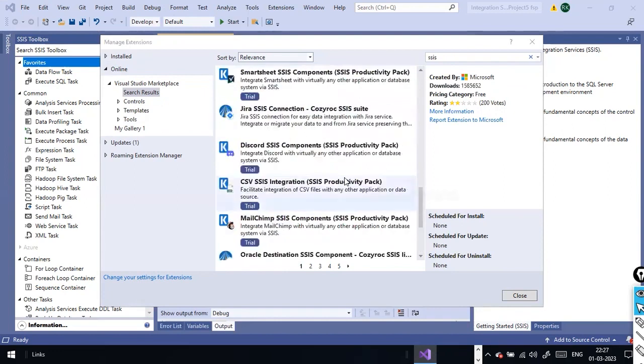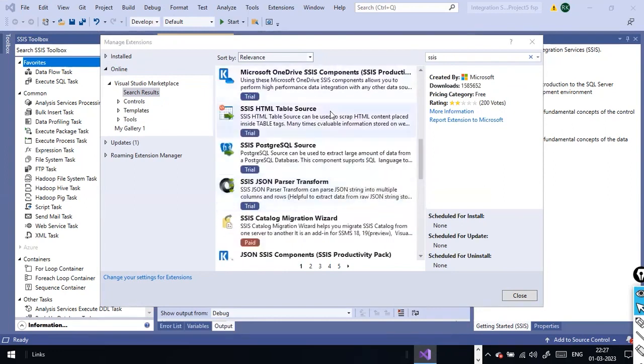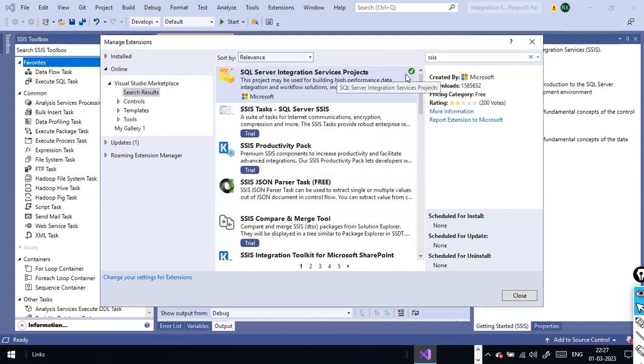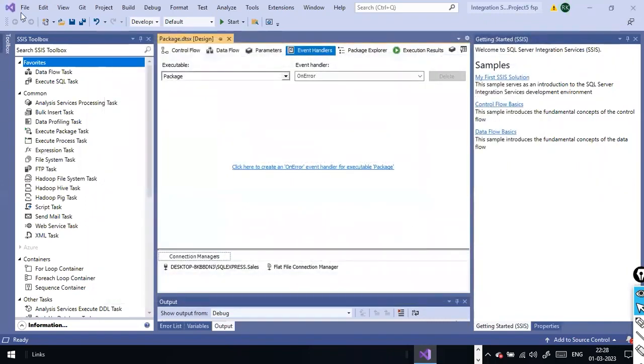You can also find SSRS here. For example, if I want to use this one, the trial is available and you can download. When you click on SSIS, in my case it shows a tick mark. But the first time you do it, the download button will appear. You click on download, and it will take some time to install. You will find the progress bar here itself. Once it gets installed, it will be part of your Visual Studio.